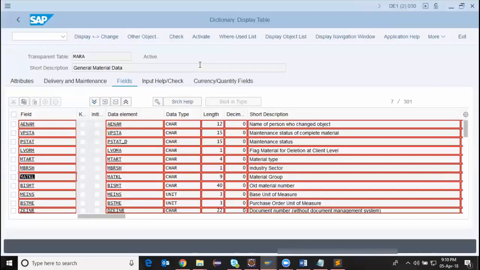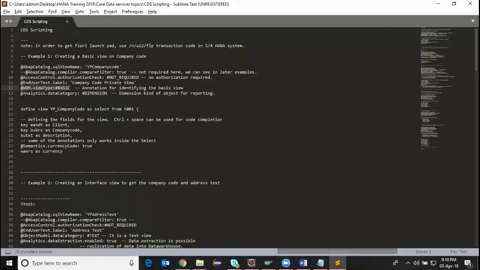And then is there any other annotation which I'm missing? Yeah, I can do this one, which is analytical application, but since I'm not using this view for any analytical purpose, and it is also not a dimension kind of, it's a simple base table, I'm skipping this annotation also.